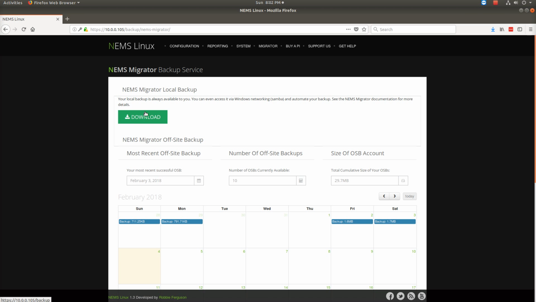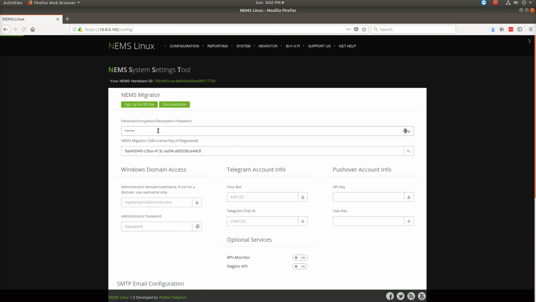Now this file encrypts private data, but the file itself is unencrypted. So I've done what I can to make it safe, but in order to get that encryption feature, you have to turn on the feature by entering a personal encryption password here. This is never revealed to me or anyone else. This is your own private password, and that activates encryption for your NEMS Migrator system.